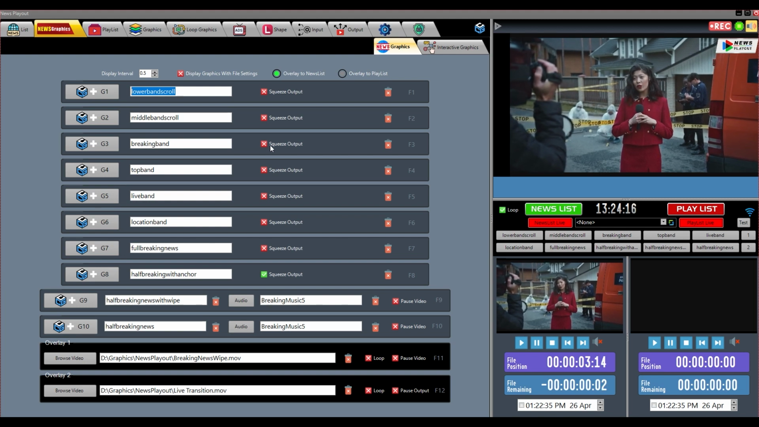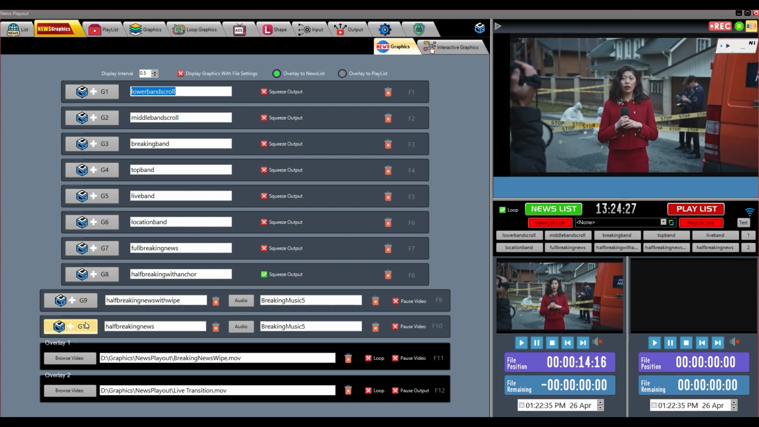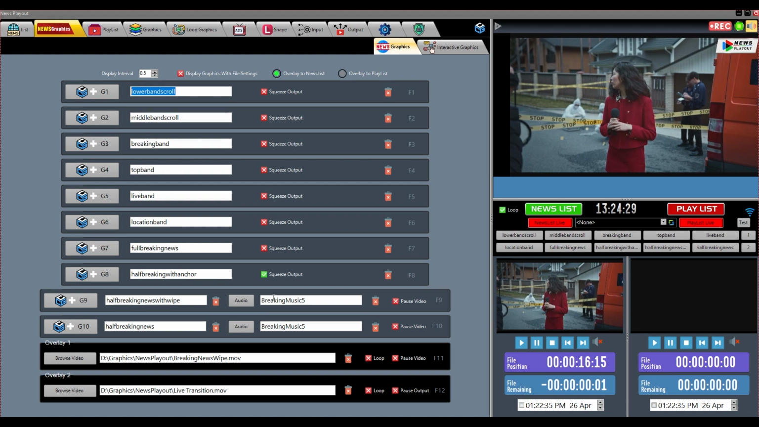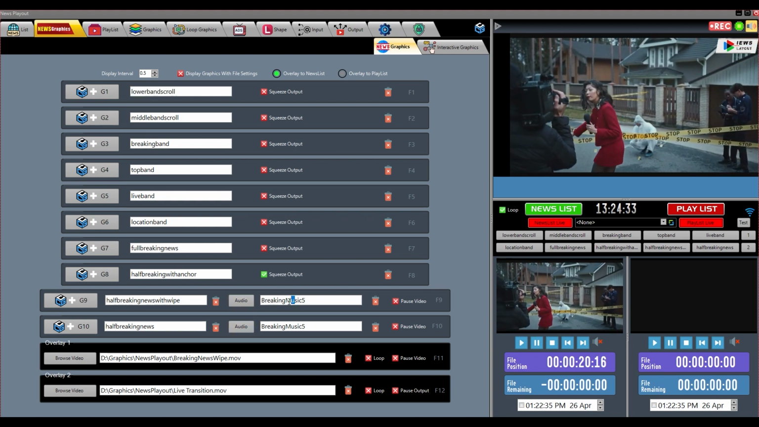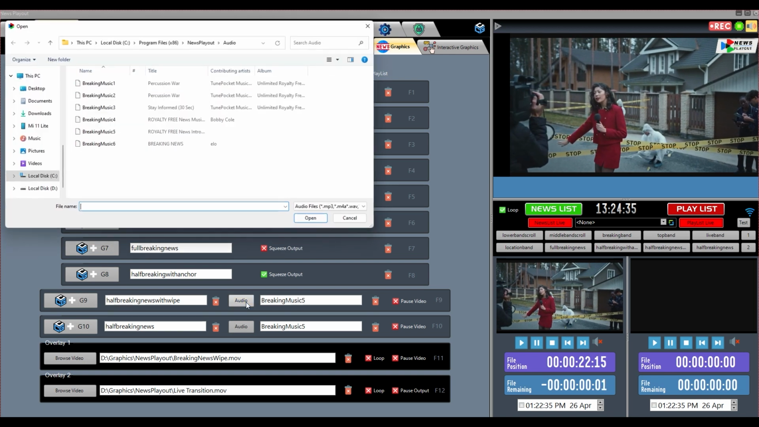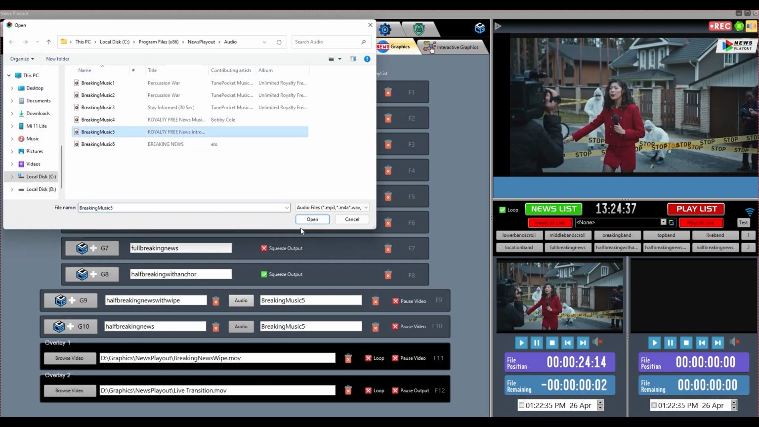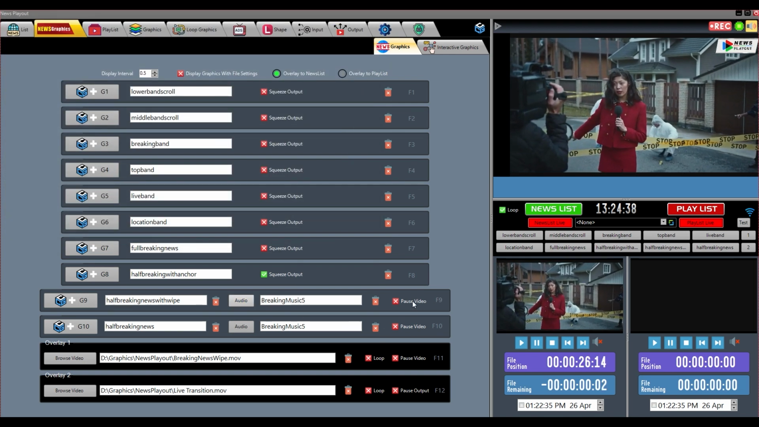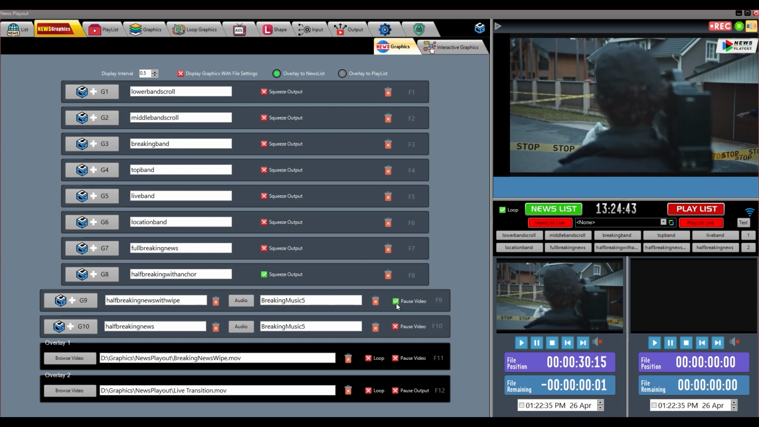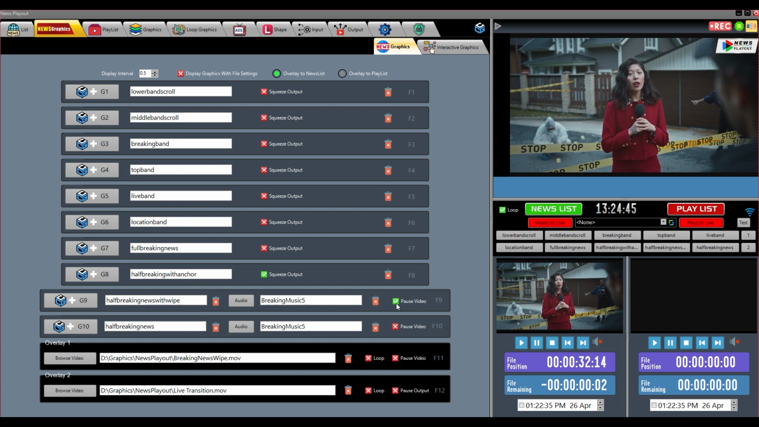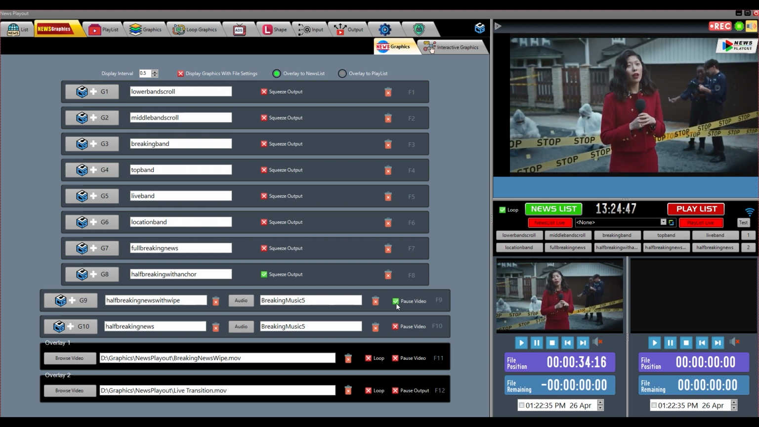There is an option to insert separate background audio in G9 and G10. The advantage of this is that whenever the graphics are running, this audio will play in the background. By clicking on this audio button, we will attach the audio to it. If you want to pause the news list while these graphics are running, enable this function and save. By doing this, whenever this graphic is played, the content playing from the news list will be paused.